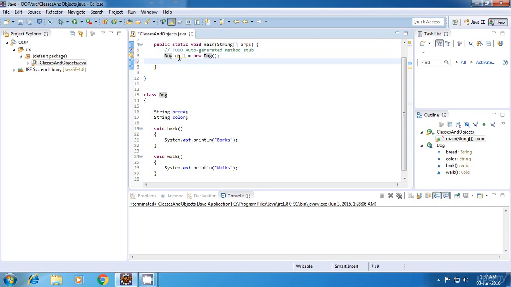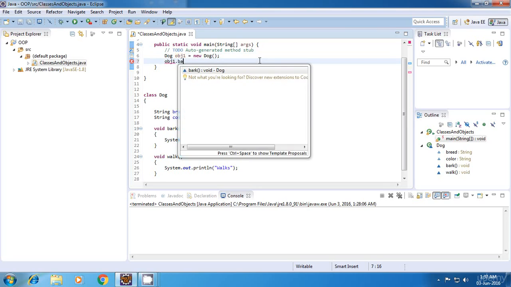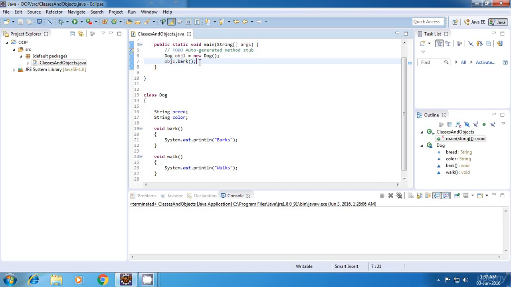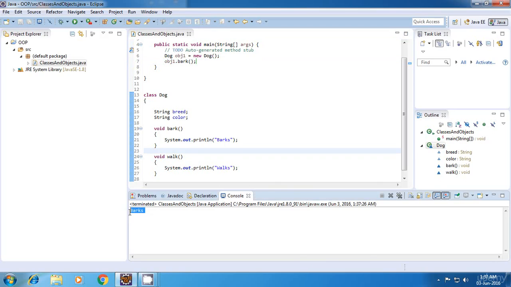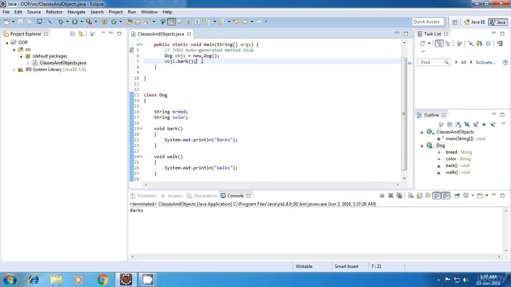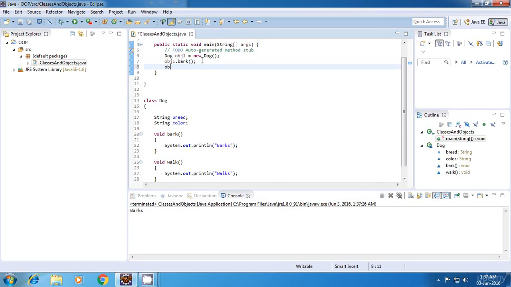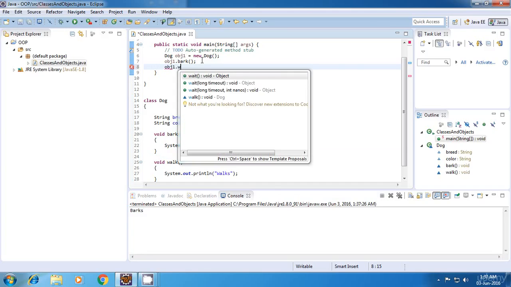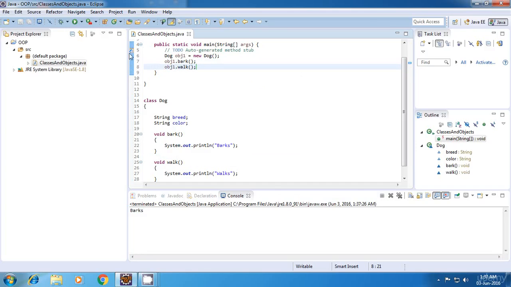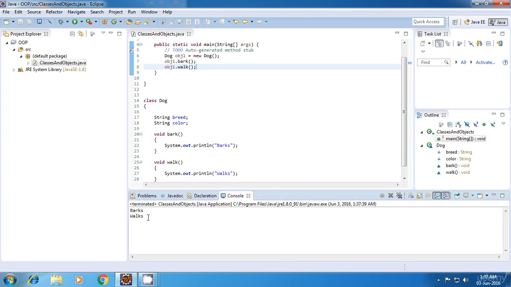Now what I will do is I will invoke these methods on this object. And how do I do it? For invoking methods, I just have to say obj1, that is the name of the reference or the name of the object, dot bark. Okay, so this is the way we invoke any method of an object. So let's run this, and yes, it prints barks. Now similarly, I'll invoke the other method, obj1 dot walk. Okay, and let's run this. Yes. Okay, so as you can see, it prints walks.